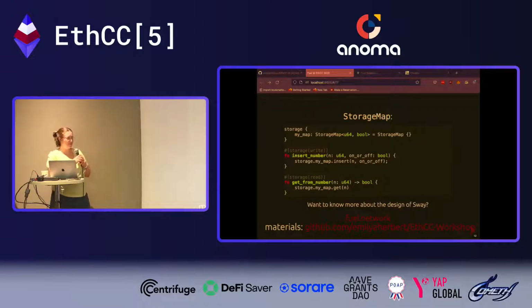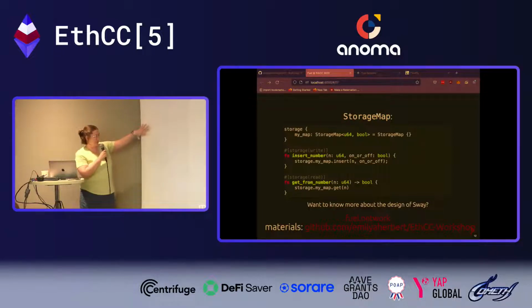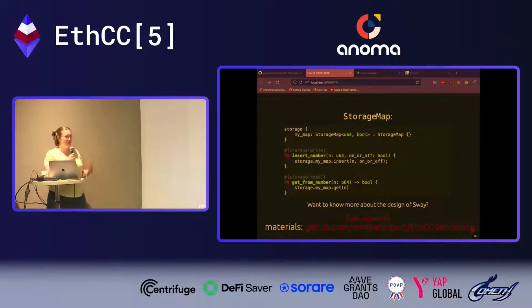Expanding on this idea, Sway also offers a mapping type for storage called storage map. So here we have our contract storage again, and we have the mymap variable. The mymap is a storage map mapping a U64 to a Boolean value. So you can think of this like a number to whether that number is on or off. And it's initially set to an empty storage map.